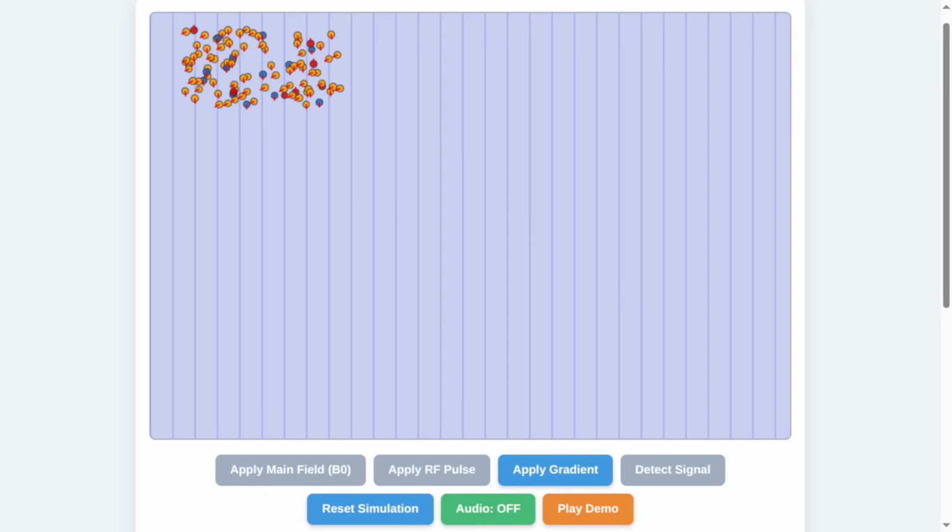Yeah, can you explain in plain language what the problem in the code is? Of course. In plain language, the problem is that the code is giving the protons two conflicting commands at the same time. One part of the code, for the main magnetic field, is always telling the protons, align yourself vertically, point up or down.